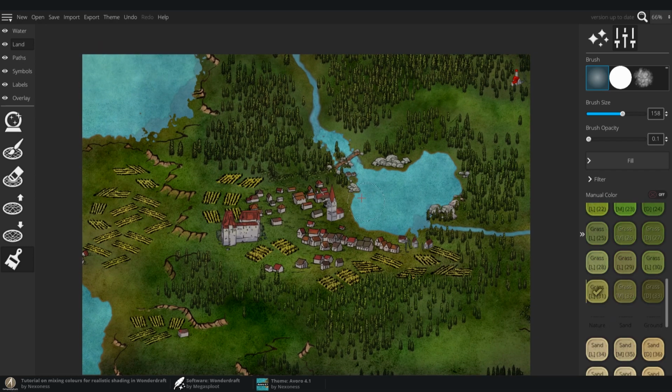But here is a path, and I don't want to use paths, but instead I'm going to lightly color it in using my brush. And of course, a town is a place where people walk, so I'm also going to add some sand colors to the paths and the town.